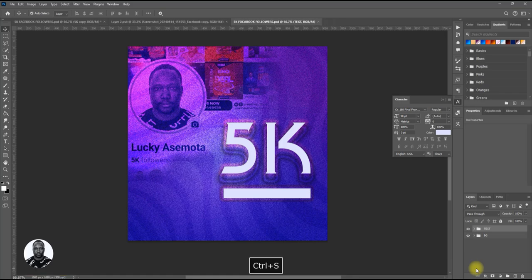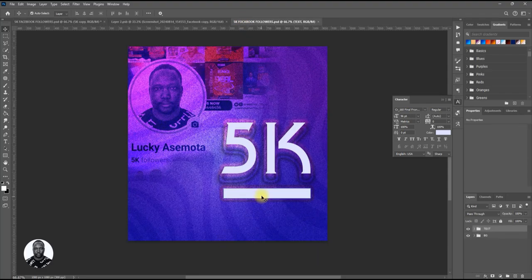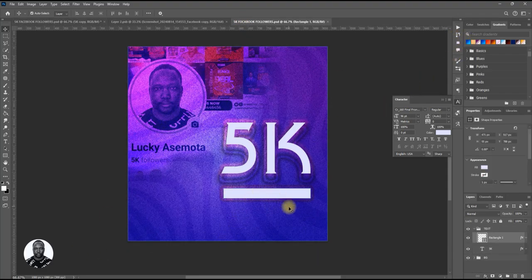Okay, so the next thing we are going to add, this Facebook follower button. Okay, we are going to add it. So first of all, let's add our gradient. Let's add gradient layer over this rectangle here. Click the gradient layer.